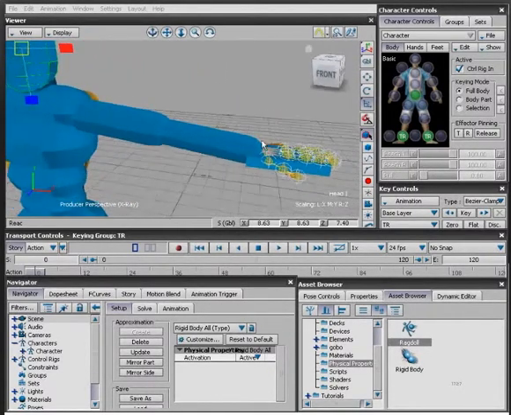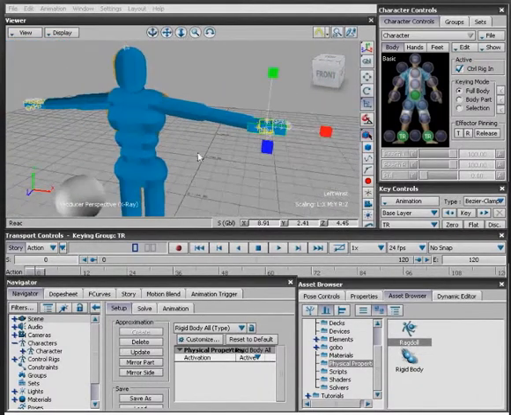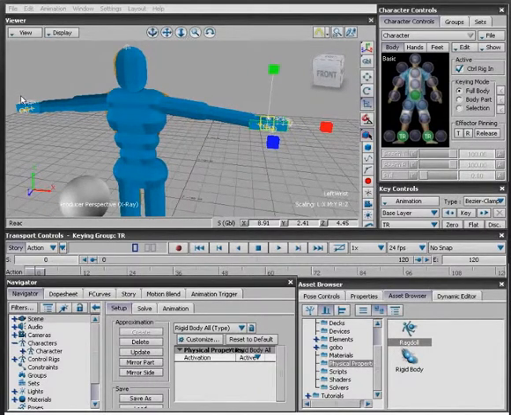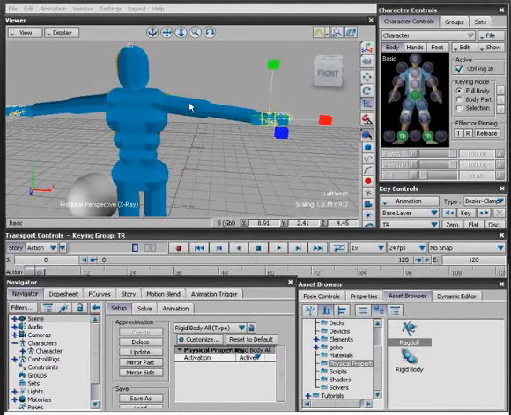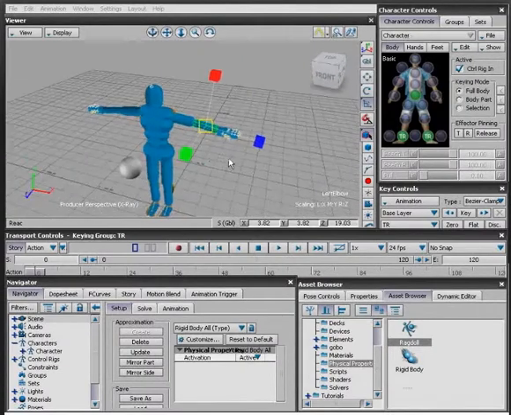So for instance, we can take the hand part here and scale it up. And if you want to mirror that particular part over, simply click on mirror part and it'll update the left side automatically. You can also make all the individual changes to the limbs here. And once you're satisfied, you can click on mirror side and it'll update all the parts on that particular side of the limb. So you have a few features like that.